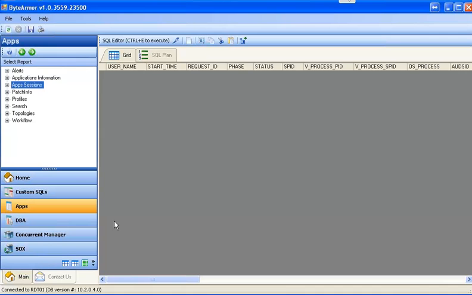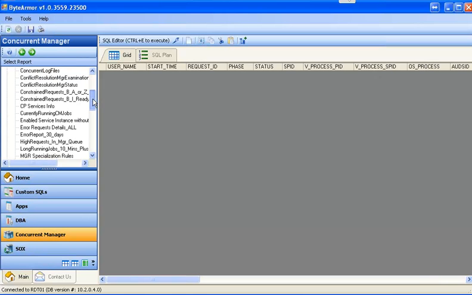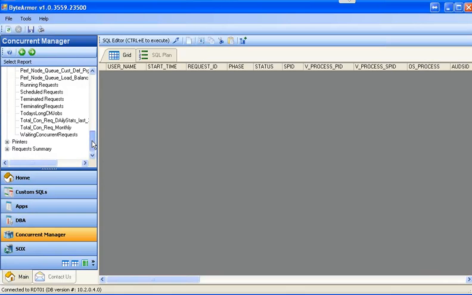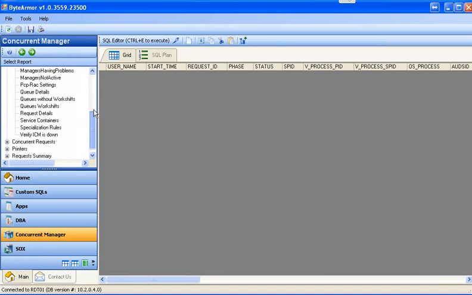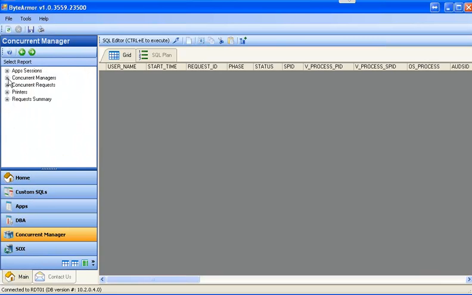All you need after that is to get the password for apps, and the password for the concurrent manager and Oracle user. And moving forward, there are a lot of concurrent manager reports. We will go through them as well. You can see a lot of performance tuning and reporting capabilities to help you analyze a lot of things in Oracle ERP.